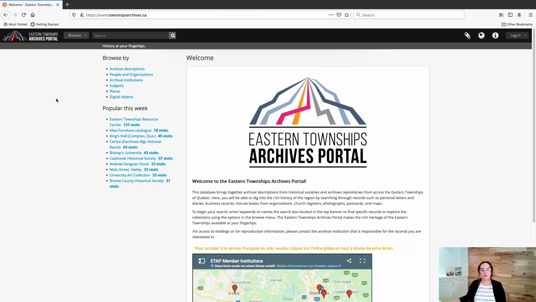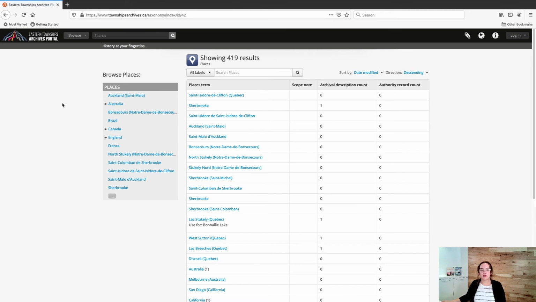The next way that you can browse the Eastern Townships Archives Portal is by place. So this is helpful if you have a particular place in mind and you'd like to see what kinds of records are related to that place. So the first level is by country. However, there's not much outside of Canada and the United States, so there's not a lot to be found other than that. So once we select a country, we can further select a province, for example, if we look at Quebec.